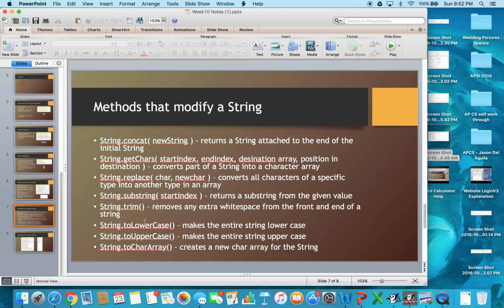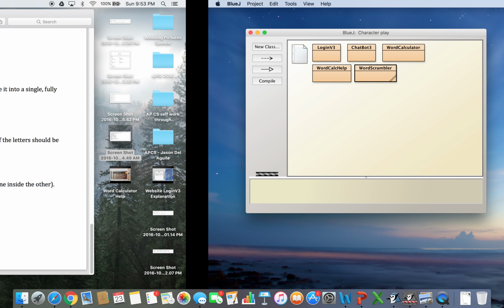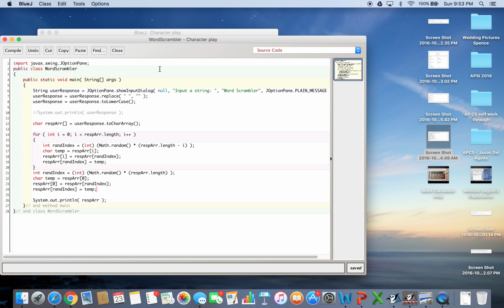So I used toCharArray, made all this into an array, and then pretty much just ran through this and swapped the letters around. That was my scrambling, and I randomly picked a number to swap around. I noticed that my last letter was always first, so then I also switched that up. If you want to try and do it that way, I think it was pretty easy. And if you need hints, then you can just keep watching, because I'm just going to open this up.